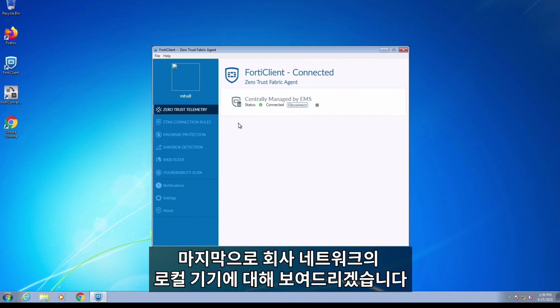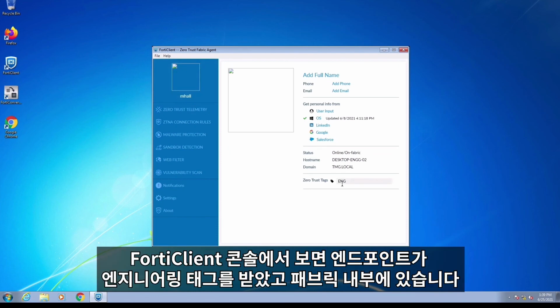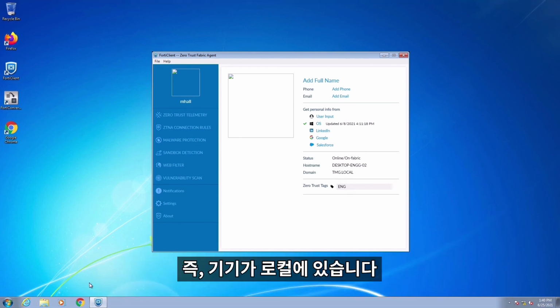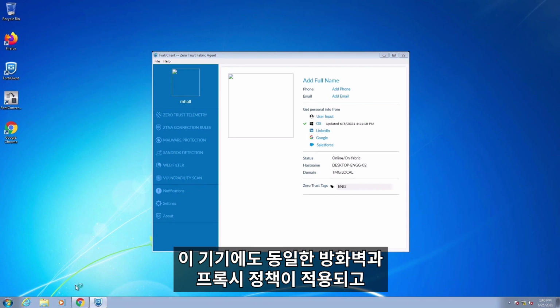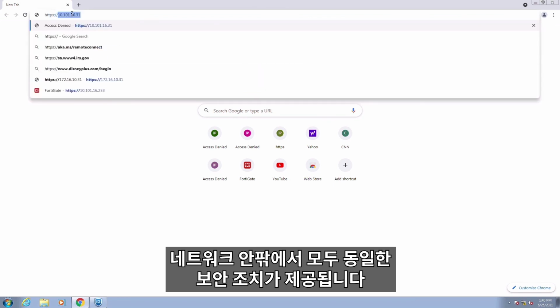The last use case I want to cover is related to local devices on the corporate network. Again, in the FortiClient console, we can see that the endpoint received an engineering tag and the status is on fabric, which means the device is local. The same firewall and proxy policies will be applied to this device as well, offering the same security measures whether the endpoint is on or off the network.